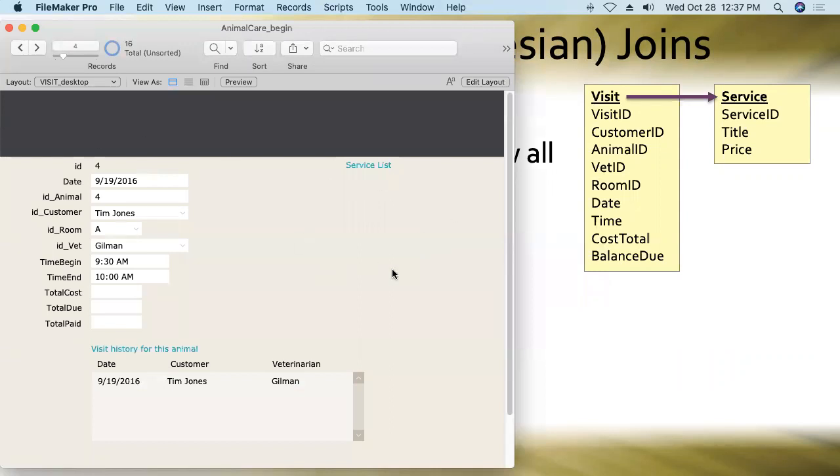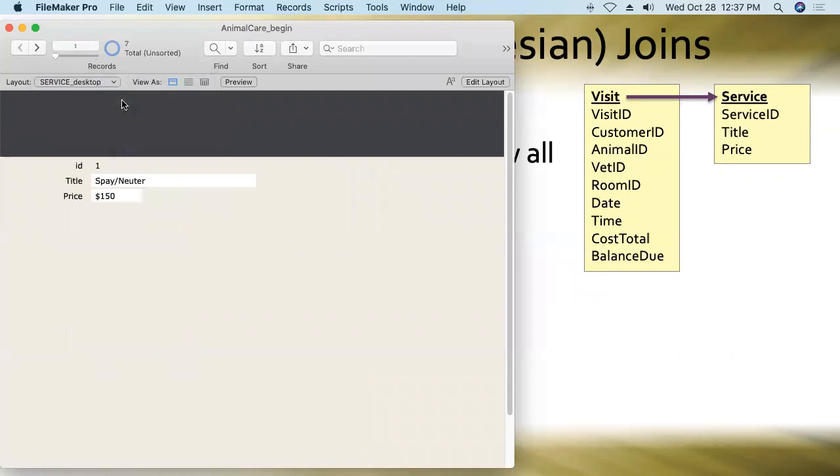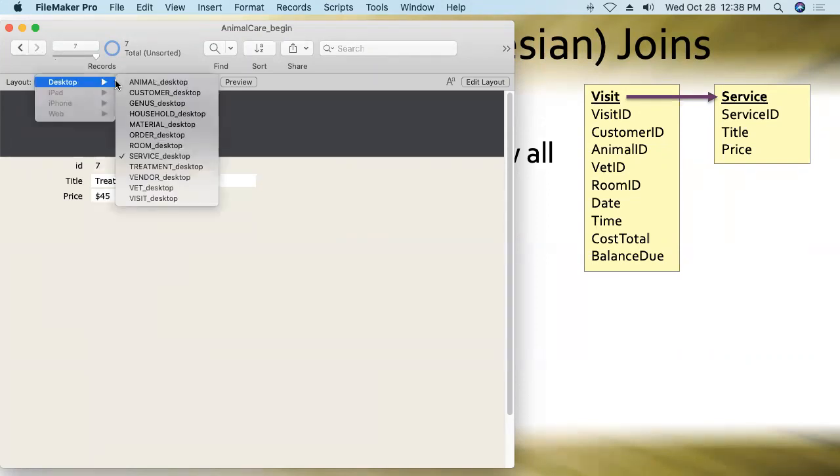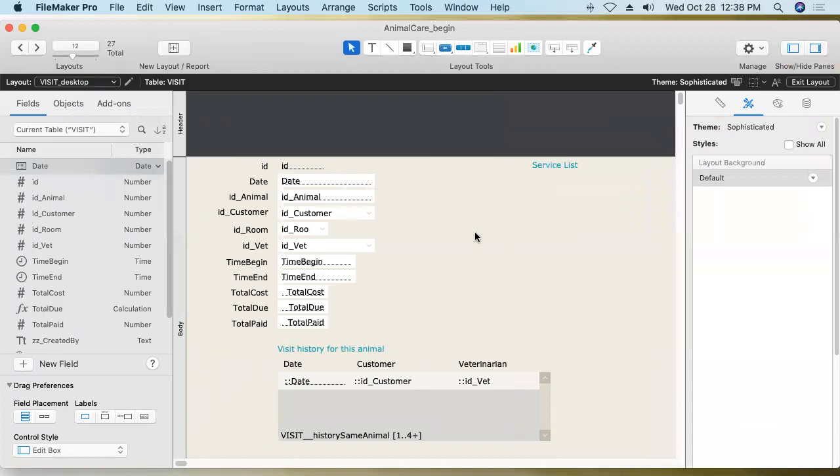So here, I want to create a portal that will show us what services we provide. Well, first of all, let me just show you the service table. And we've got 7 records. We can do things like spay, neuter, stitch up small wounds, stitch up large wounds, and so forth. Okay, so those are the services that we can provide. Now, how do we make it so that any one visit record is considered related to all 7 of those service records? We use a cross-product join. I'll create the portal.